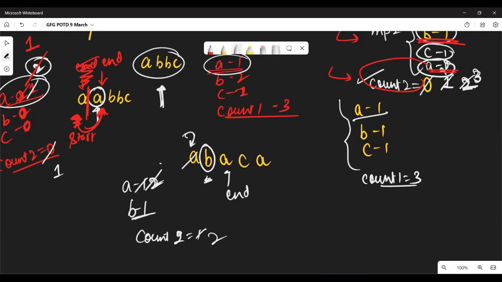So a will be removed, it will become 1. Okay. Now b will be removed, b will become 0. So whatever b was achieved, now it is not there, right? So we will remove this count. Count 2 will also become 1 because b is removed. That means this string is left, not b.